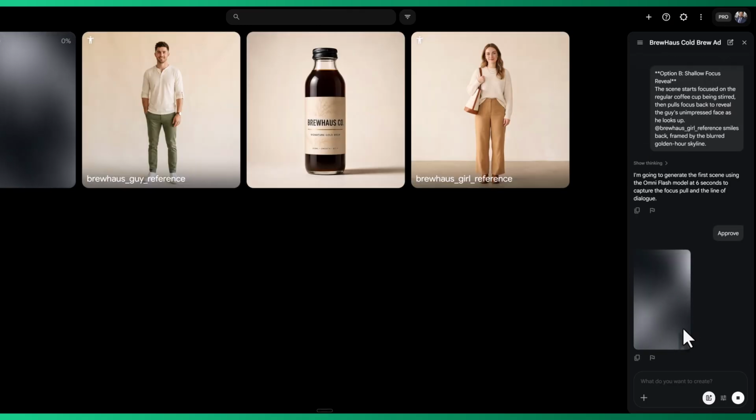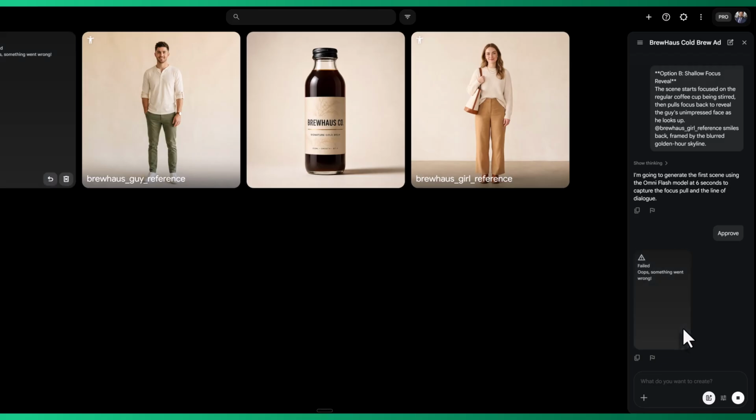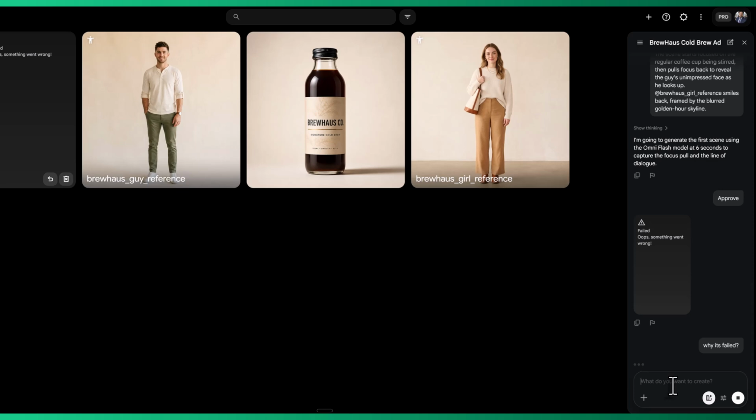Now it takes a little while to generate and I don't know why, but it failed. But don't worry, we are in agent mode, so we are not stranded here. We've got support. We can directly ask our agent why it failed. See, before this, if you generated a clip manually and it failed, you had no options. You had no idea what went wrong. But now we can just ask the agent.